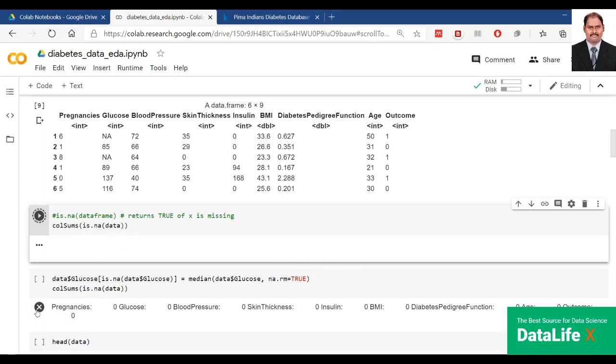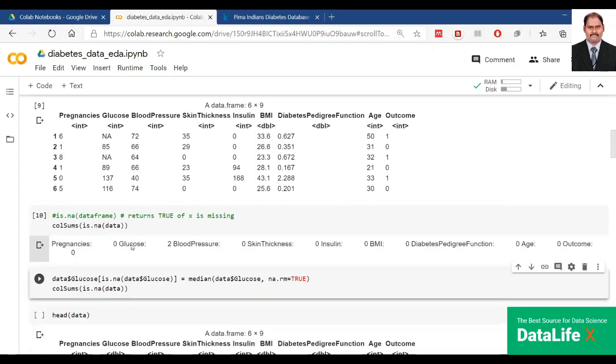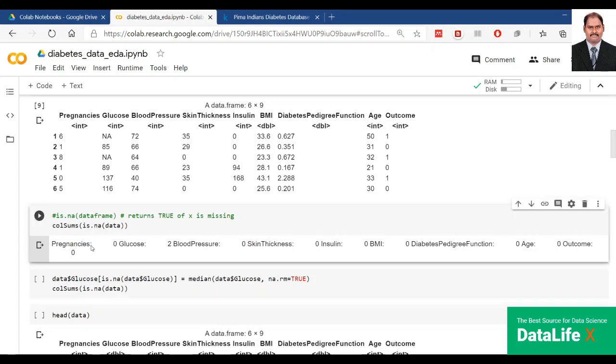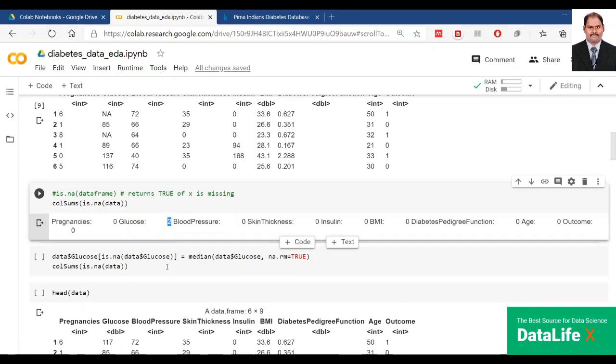So now we can see that pregnancies has 0, glucose has 2 NA values, which is obvious from this table, and likewise for other features. So the first step in EDA is to clean the data. One method of replacing the missing values is a median approximation, and that is very subjective. It depends on your application. But in this application, we are going to use a median approximation for imputing the missing values.